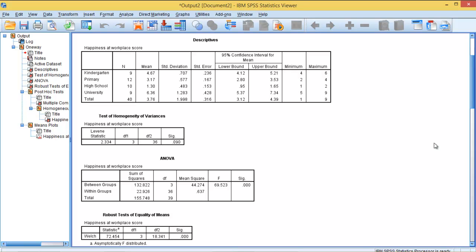Now let's move to the test of homogeneity of variances, and we are interested now in the significance value. With Levene's test, if we have a p-value smaller than 0.05, then we do not have equal variances, and we have violated the assumption of homogeneity of variances. As you can see here, we have a value of 0.09. So this assumption is met.